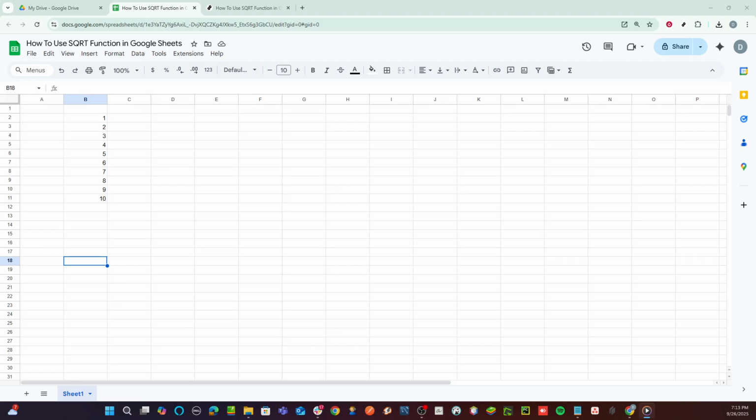First, let's begin by opening Google Sheets. If you don't have a specific sheet in mind, simply create a new one. It's a straightforward process, so don't worry if you're not familiar with Google Sheets just yet.